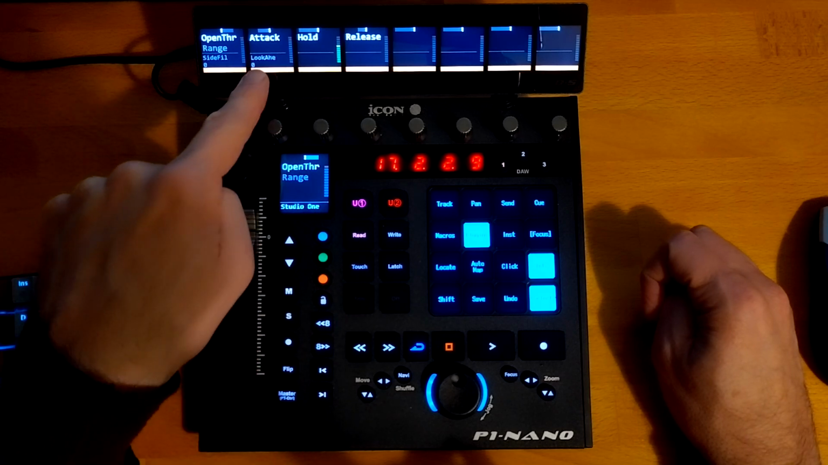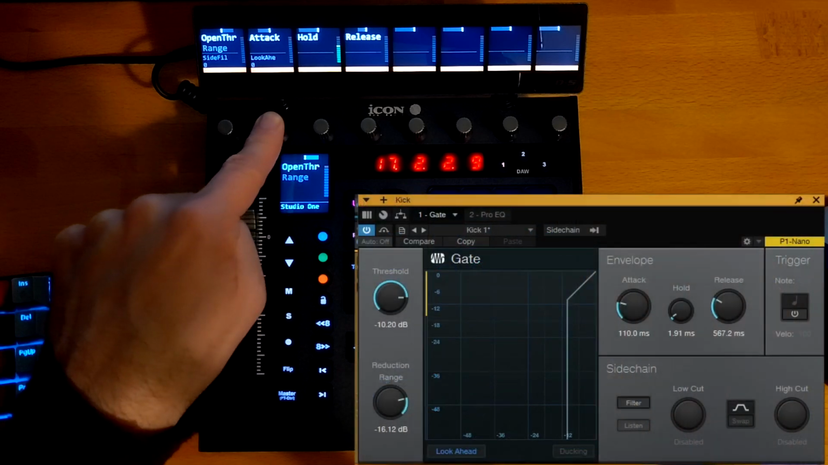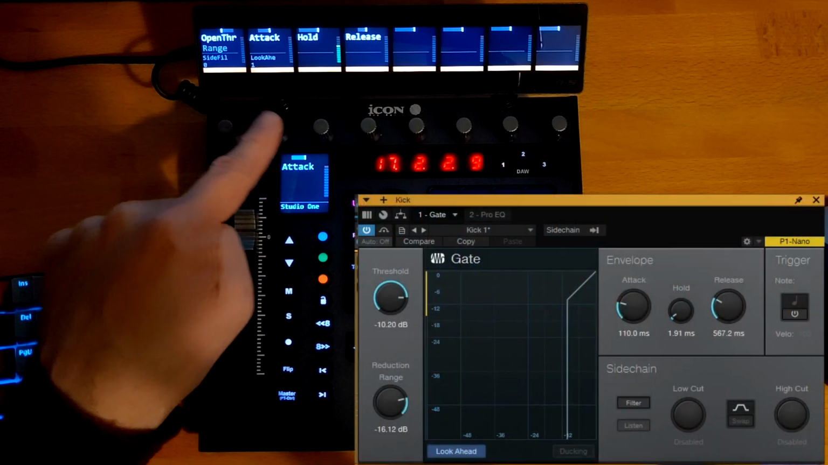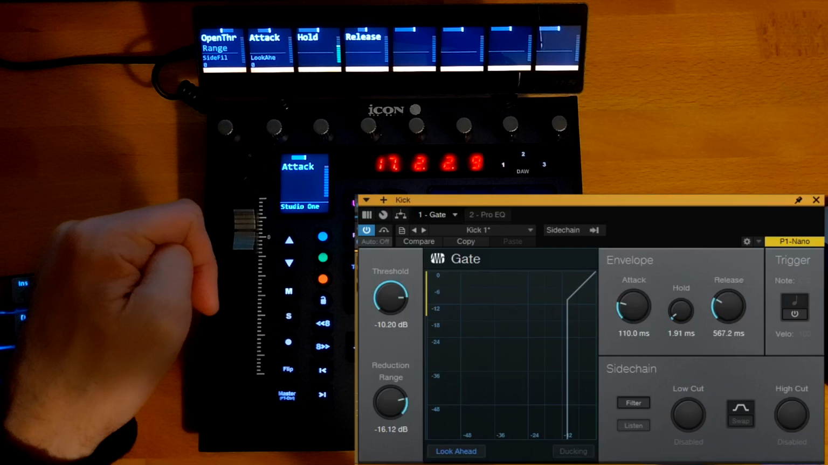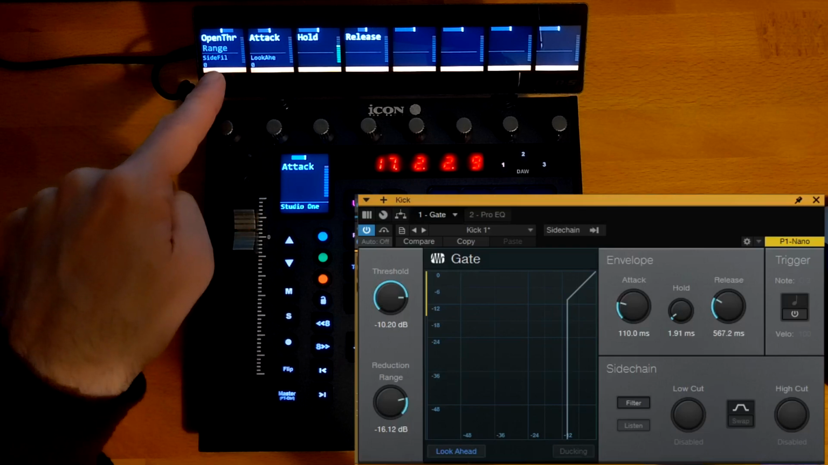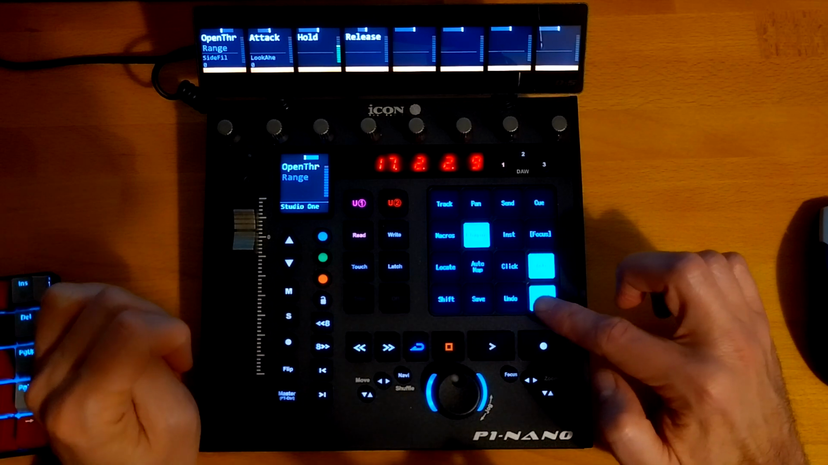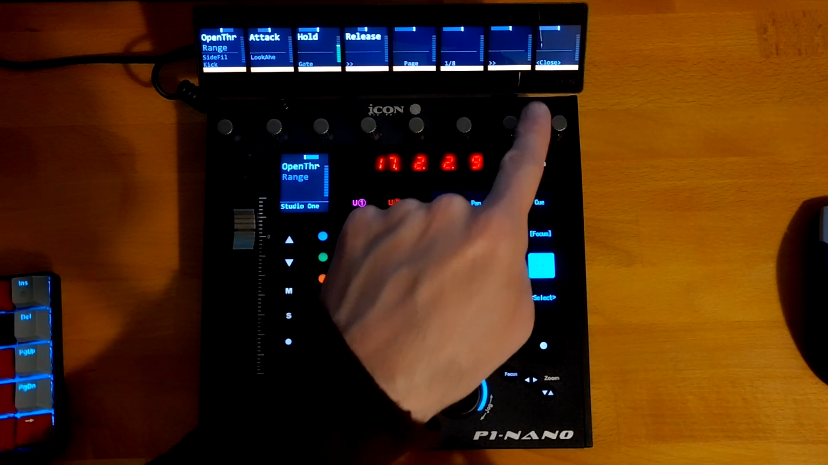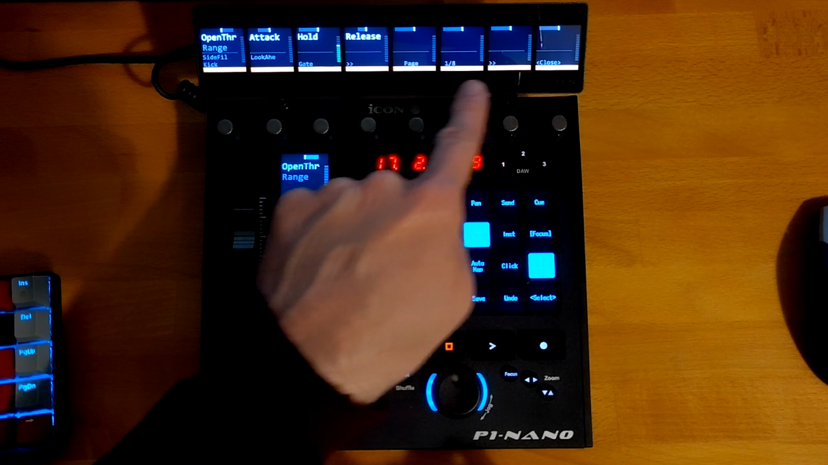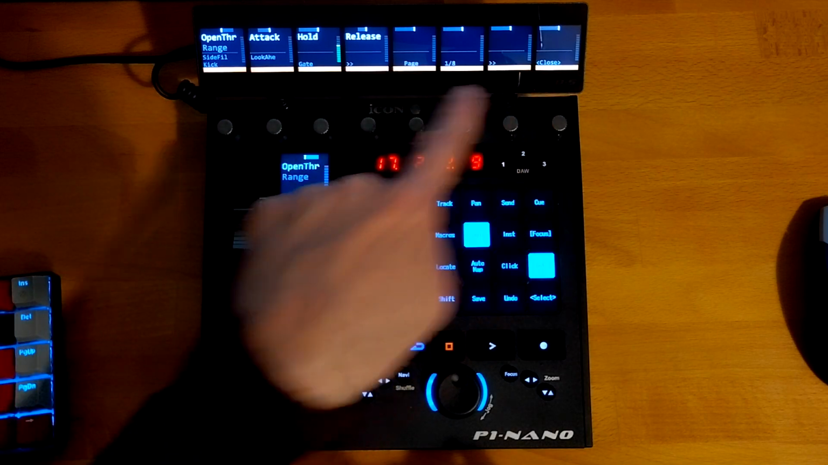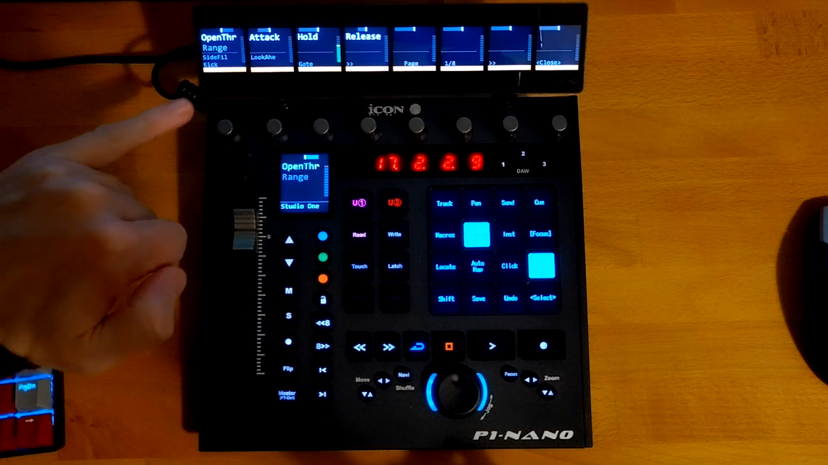So for example, this is the look ahead. And if I click that, I can turn it on, it goes to 1. And if I click it again, it goes off, 0, and similarly with the sidechain filter. So without the select mode on, the rotary encoder push buttons are connected to the actions you can see on the bottom strip. So I'll go through the bottom strip now.